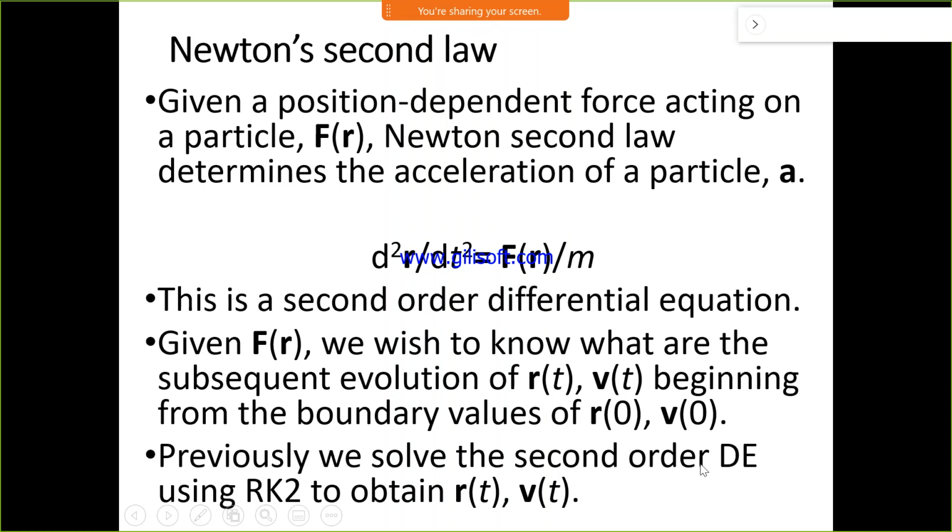So previously we solved the second order differential equation using RK2. RK2 here is just the algorithm that you use in your Python to solve the differential equation. I'm not sure whether it's RK2 or not, but it is an algorithm that is used to solve differential equations anyway. Maybe the Python code that you use is not using RK2, it's using some other algorithm.